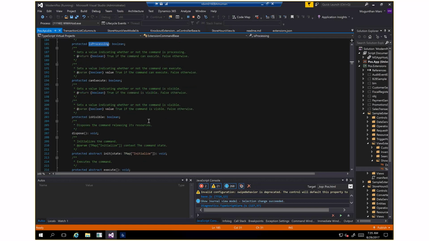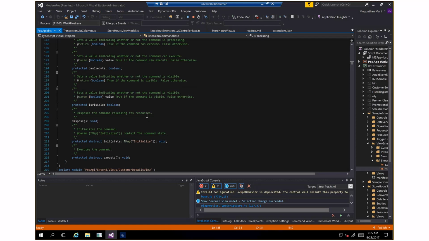So beyond that, we have 2 abstract methods that need to be implemented by all of the custom command implementations. That is the init method, which is called when the page is loaded for the first time to initialize the extension command, and the execute method, which will be executed when the command button is invoked or clicked.